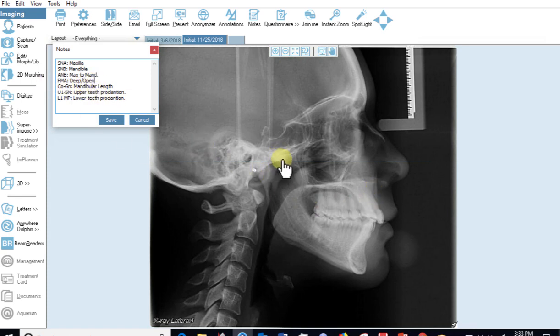Now, the other thing that's important to determine is whether your patient has a deep bite or an open bite. FMA is what tells you if a patient is more open, deep, or average. It's the mandibular plane to the Frankfurt horizontal, and that helps you determine if a patient is open, deep, or average bite skeletally. And remember, the closer your patient is to skeletal class 1 average bite, the easier it is to treat them to dental class 1, which is our goal. So you need a couple of these measurements.